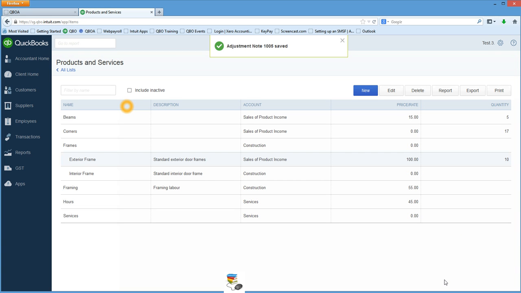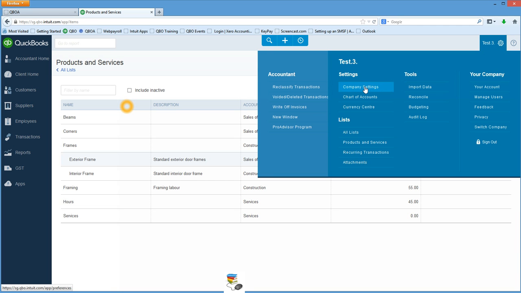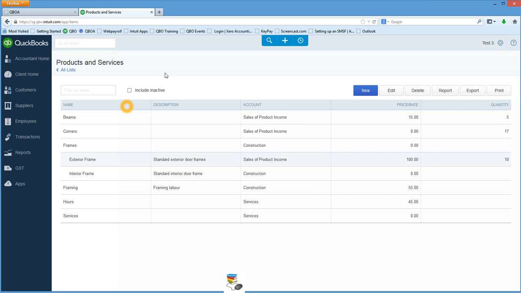The adjustment note will be deducted from the oldest invoice for this customer, as that's what QuickBooks Online defaults to. But if you've deselected that option in your preferences, under the cog, and then Settings, Company Settings, you can then apply it to whatever invoice you choose.